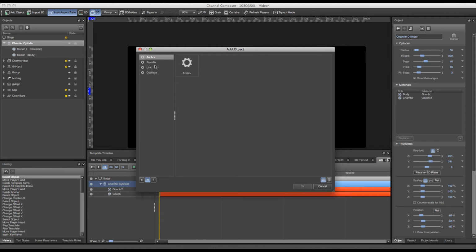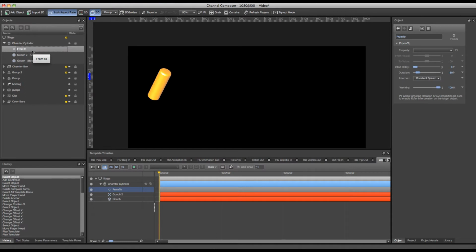Okay, moving on to the next controller, the From-To controller. The From-To controller is basically a replacement to make animations aside from keyframes. So I can choose a certain property, let's say Precession X, and I can move it from 500 to 1200 with a certain start delay, with a certain duration in frames. So I could say, okay, well, it's 25 frames, so 1 second. I can have an interpolation just as with keyframes, and I have a wet dry.